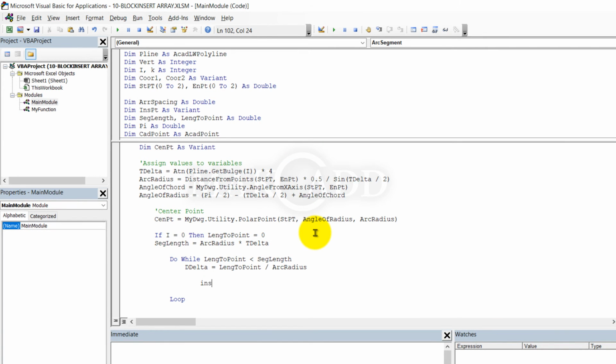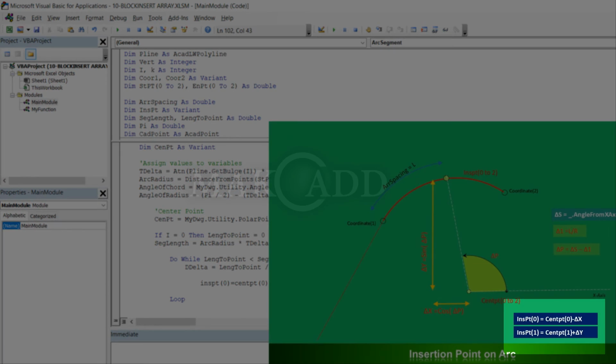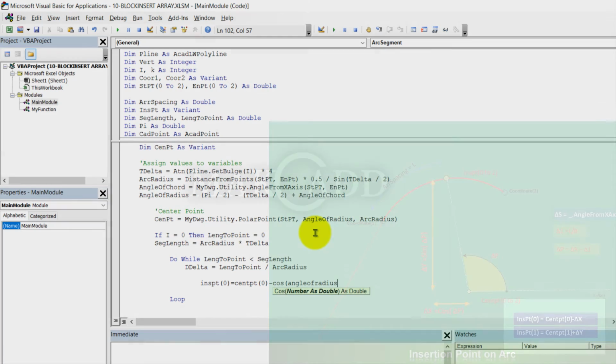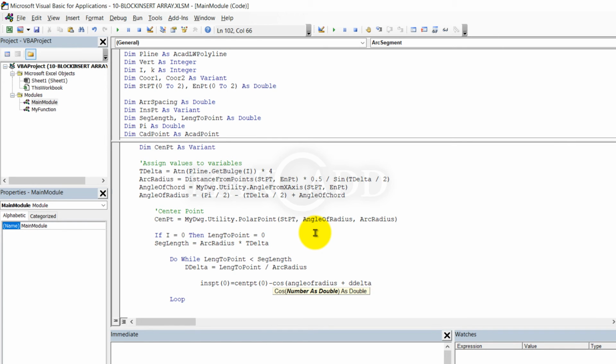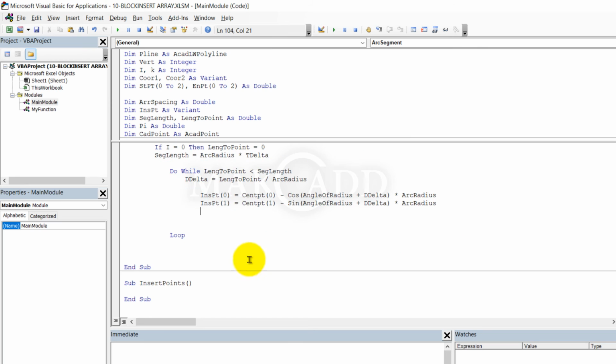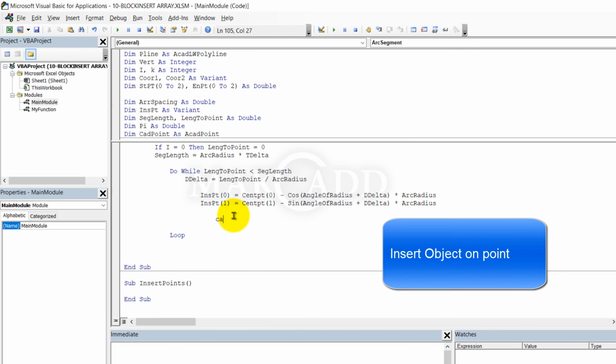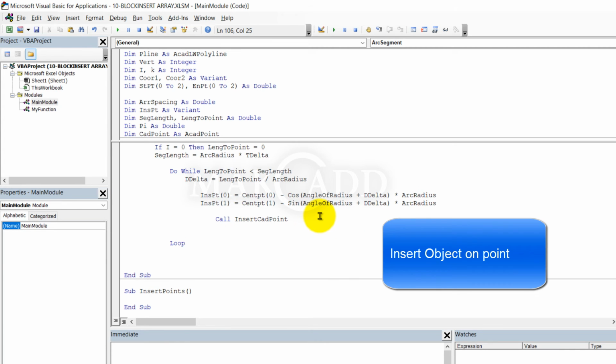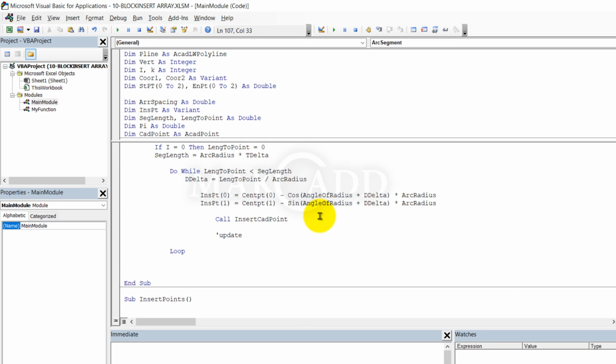Now insertion point x value, that is center point x, minus cos angle of radius plus d delta multiplied by arc radius. Next is the y value, center point y minus sine angle of radius plus d delta multiplied by arc radius. Here we will call the insert point procedure to insert the point. After inserting the point, we will update the length to point.